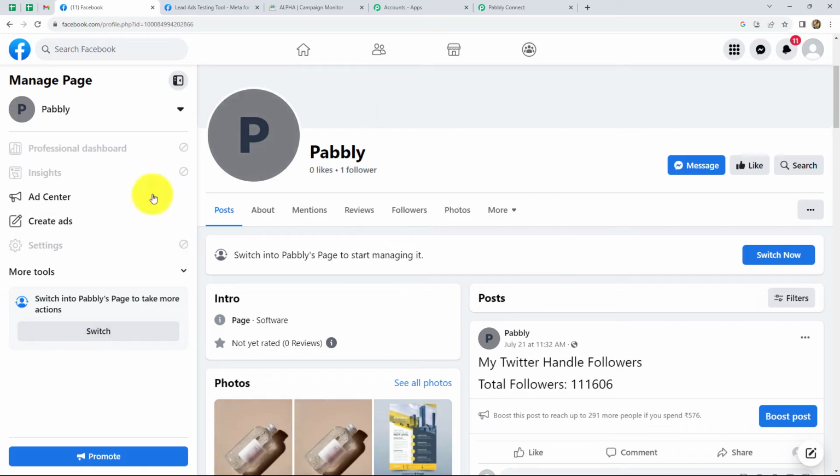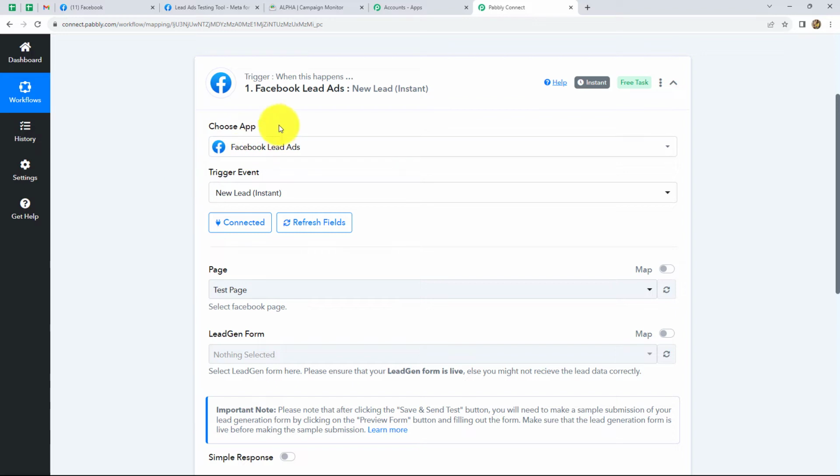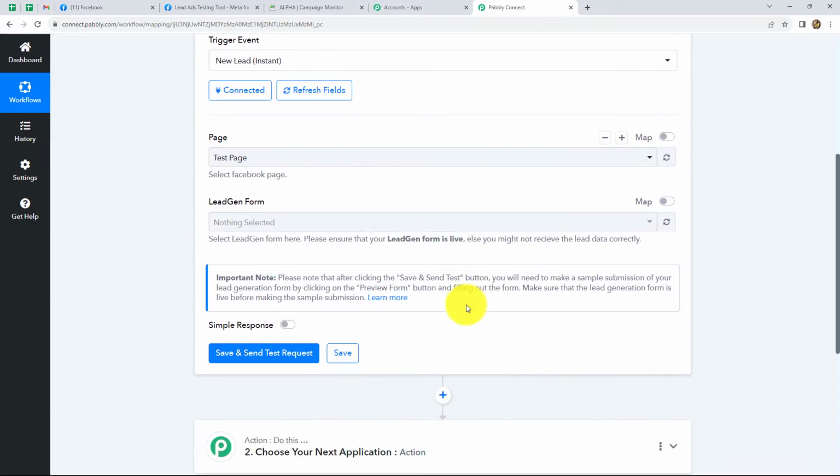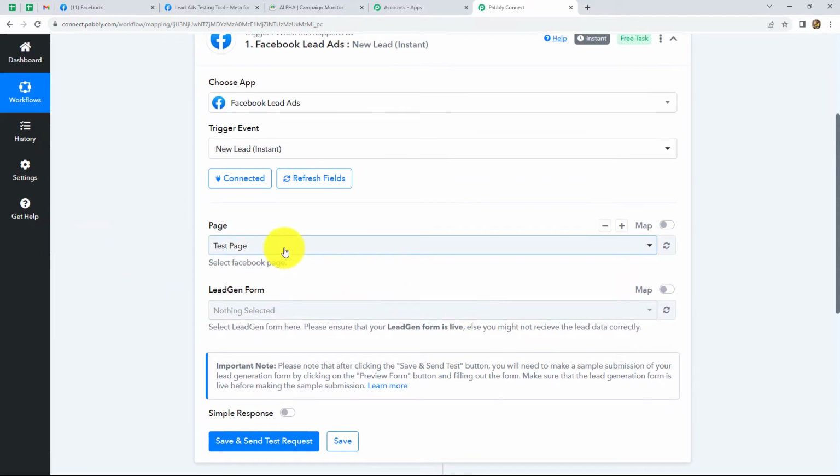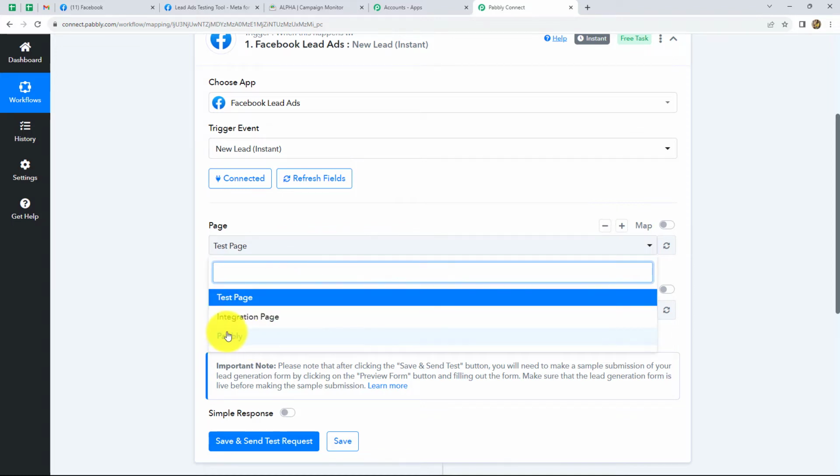Why? Because I have already logged into my Facebook account, and you also have to keep in mind to always be logged into your applications before connecting them with Pabbly Connect. Okay. So here we can see that our Facebook lead ad is already connected with Pabbly Connect. Now we have to select the page which we want to connect here. So my page, as you know, is Pabbly.